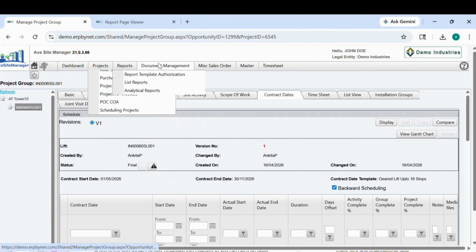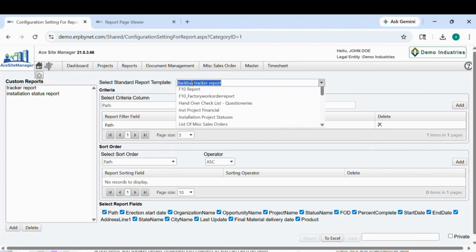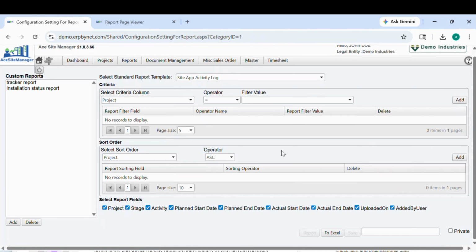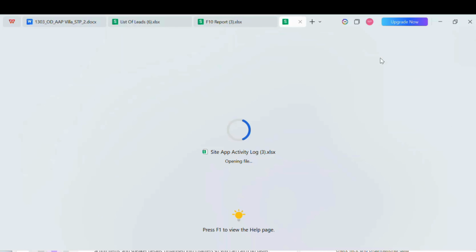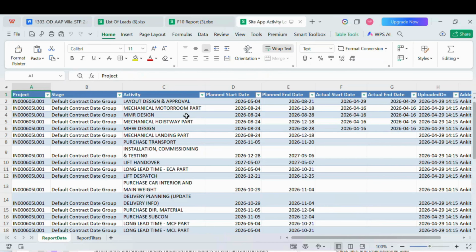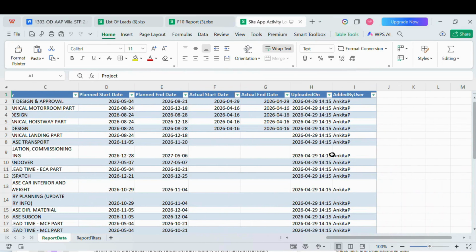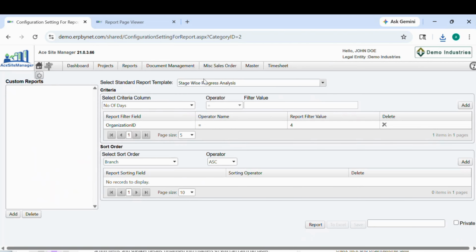Go to the Reports tab and click on List Reports. Here, you can access reports such as F10 Report, Site App Activity Log, Select the required report and export it using the To Excel option. The activity log report shows project stage, activity details, planned and actual dates, user who made the updates. You can also view analytical reports, such as stage-wise analysis.